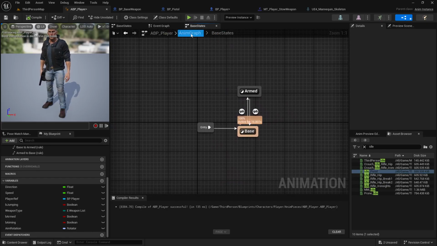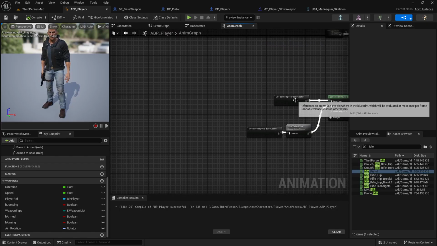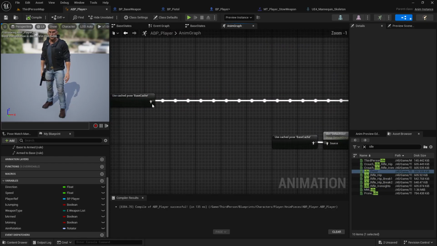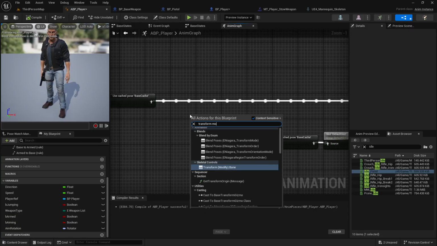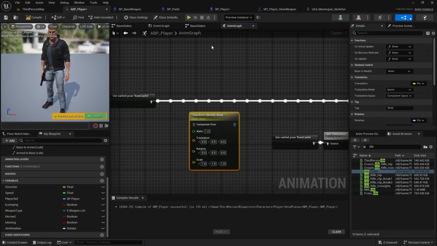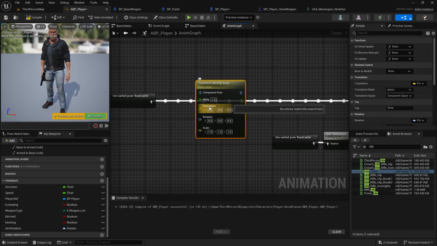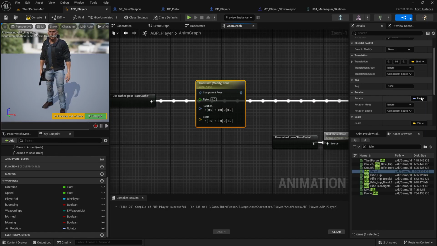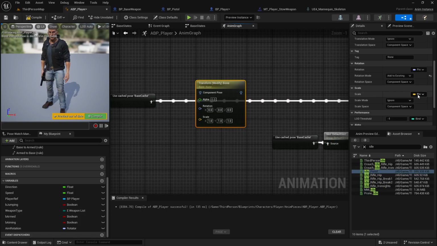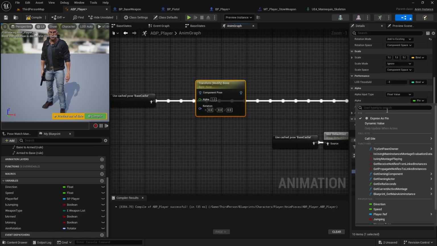So we need to go back out to our anim graph. And it is going to go right in between here. What we're going to do is right click and get a transform modify bone. This will let us update the rotation or location and scale if you wanted to of bones in real time. We're only going after that rotation one. So highlighting it, we'll go to translation, expose this pin. Right now it's checked. No, we don't need it. Rotation, keep that one exposed as pin, but the rotation mode will be add to existing. Scale, don't need it. Alpha, don't need it.